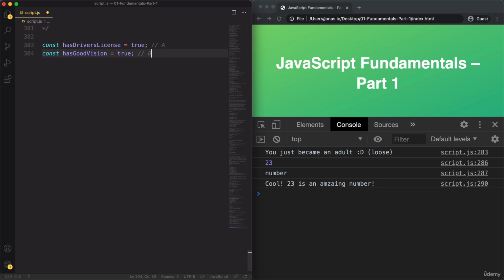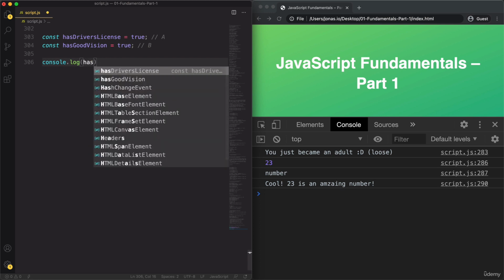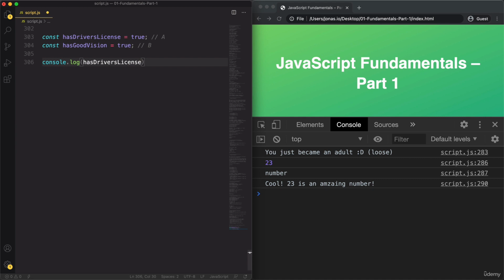So these were the two A and B variables that we used in the last lecture as an example. And so it's a good idea to use these here as well. Okay, but now let's get started with the and or operators. So let's log to the console the result of using the and operator on these two variables. So hasDriversLicense, and now the and operator in JavaScript is this one. So with this we can combine two logical values. So hasDriversLicense and hasGoodVision. So let's see what the result will be.